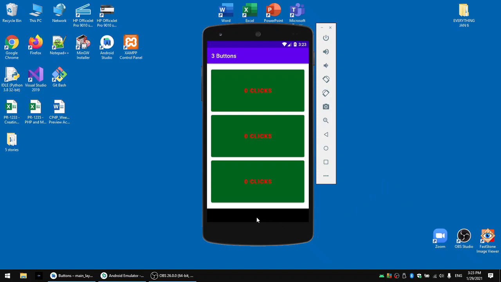There are three widgets, three buttons. If I click on the buttons, you see the text is changing. So any button, remember, reacts on clicks.